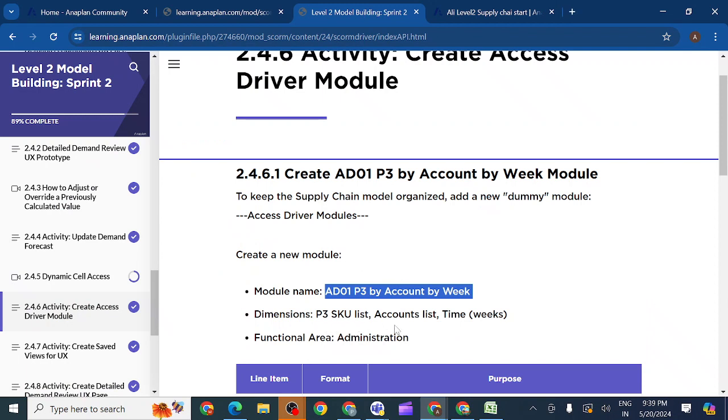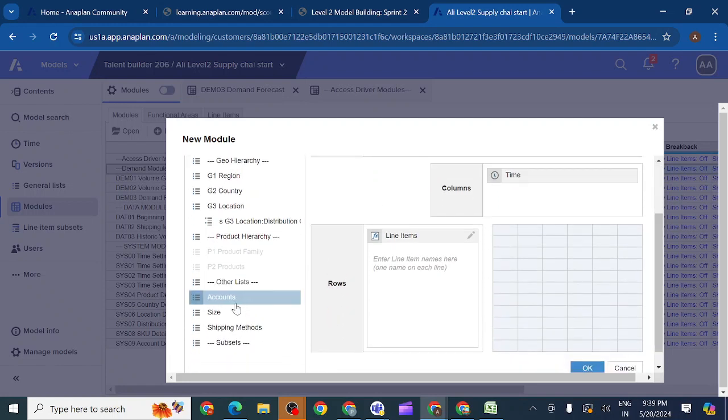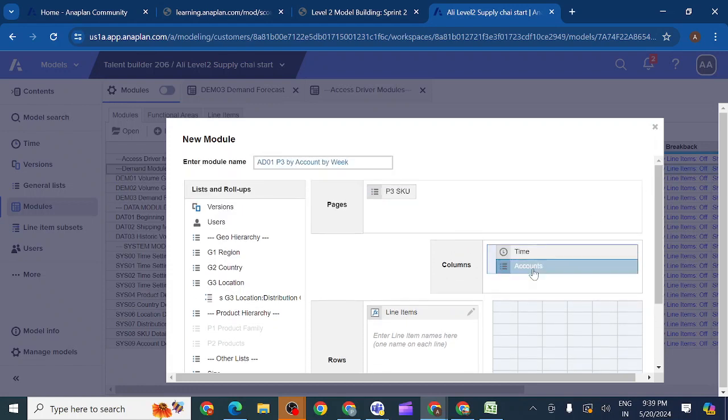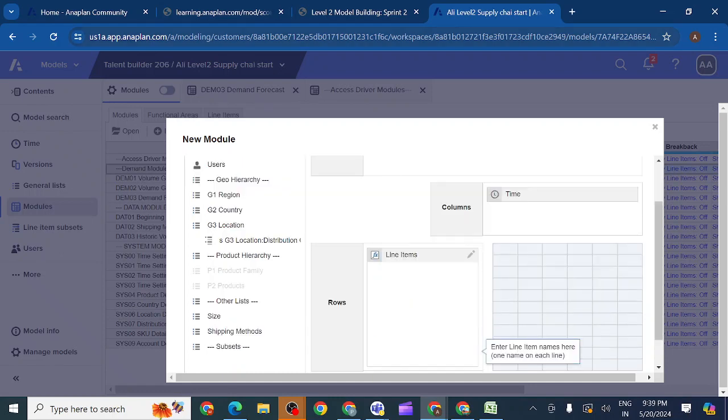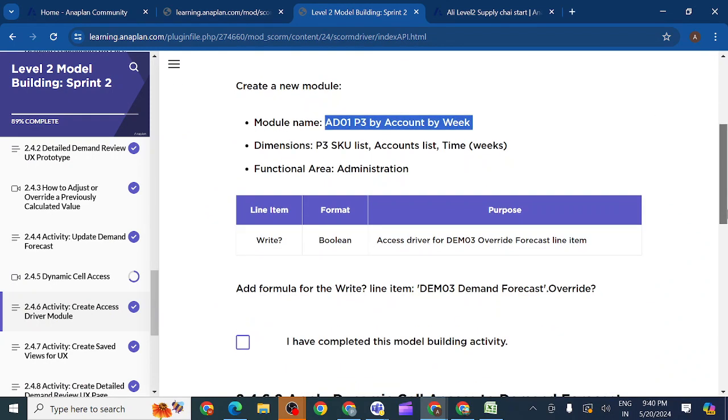And what are the dimensions we should take? P3 SKU list and account list. Is it correct? P3 SKU and accounts list, you can see. Then what line items should I take here? Write line items. You can see in the access driver module we should create some boolean formatted line items.